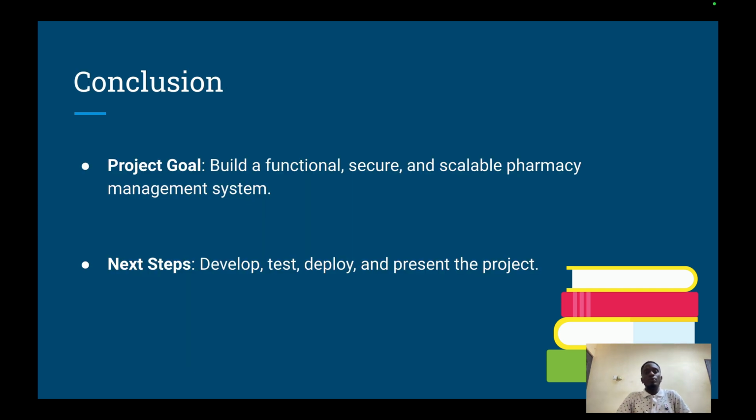Now, to conclude, I believe the goal of this project will help me to build a functional, secure, and scalable pharmacy management system. So from here, I'm going straight away to start developing. Then I'll be testing, then deploying, and coming back to present.